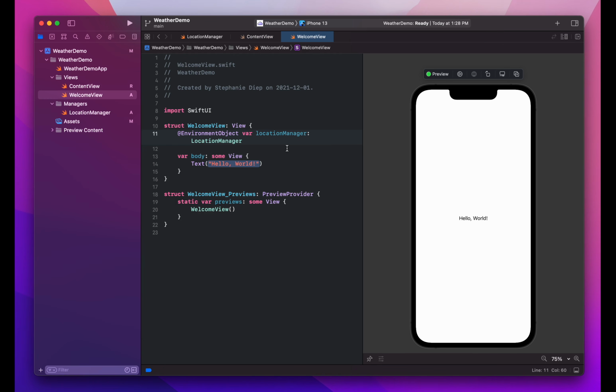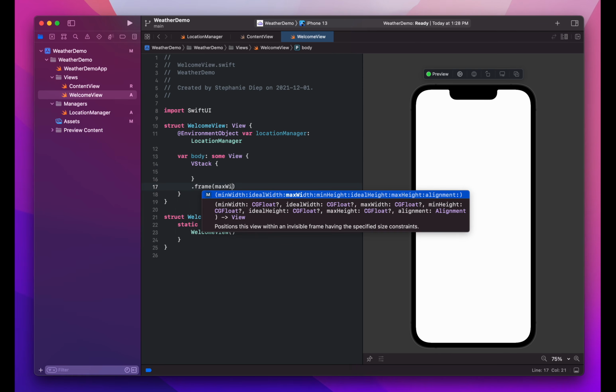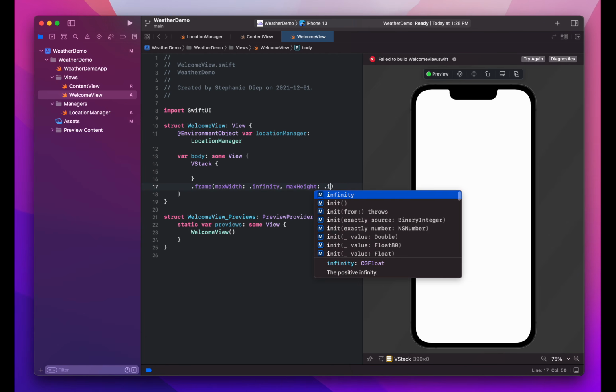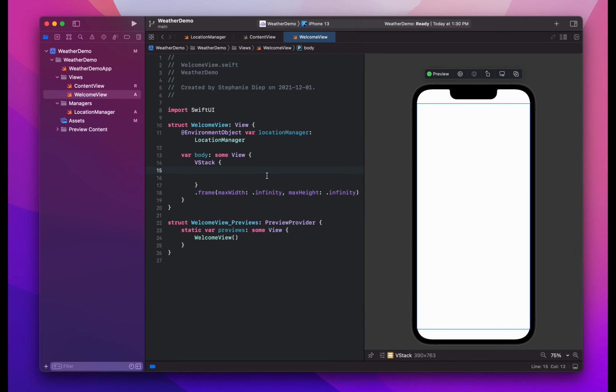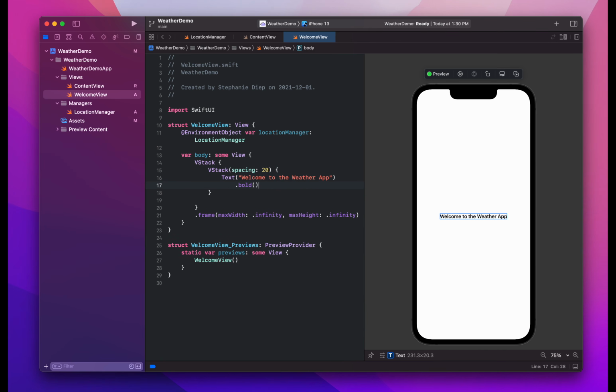Now let's code the WelcomeView. So let's remove the text here and add a VStack. The VStack will have a frame with a maxWidth of infinity as well as a maxHeight of infinity as well, so that it takes the whole screen. Inside of this first VStack, we will add another one. So VStack with a spacing of 20. Inside of this, we'll add a first text that says "Welcome to the weather app". Let's make this bold with the font title.